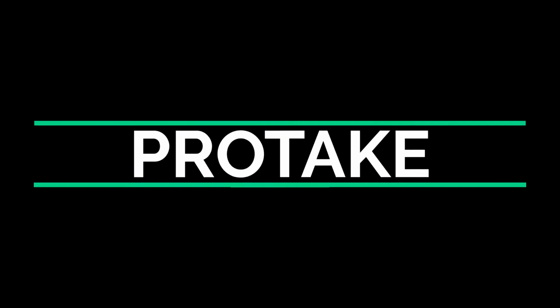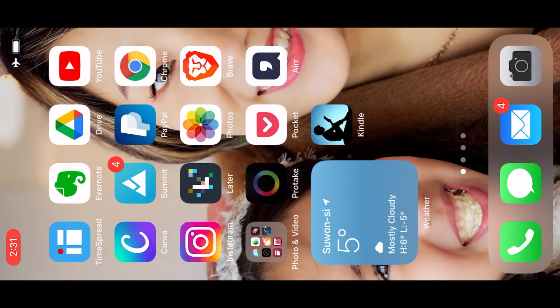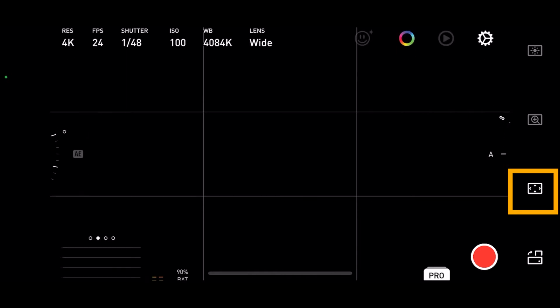So how do we do this with Protake? Well, let's get into the app itself and look at some of the settings that you're going to need to change first before you make that hyperlapse. So let's open up our Protake app right now. And just in case you don't see what you see on my screen here, right here is a button that can toggle on and off the display.